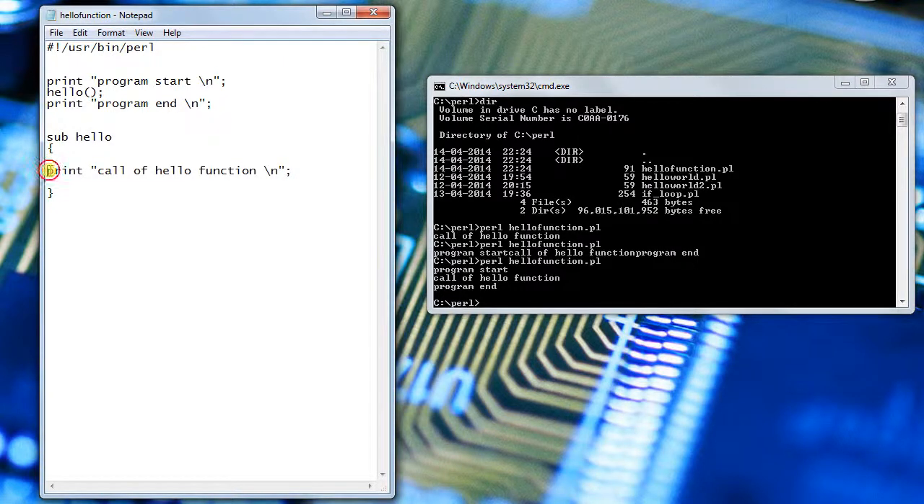So here in this case it has executed the body, it has executed this print statement, call of the hello function, and after that when Perl reaches this closing brace, it understands that that is the end of the function and it returns back to this position, and after that this print statement is executed. As you can see, program end. First it is program start, then it is call of hello, and inside hello the print statement is executed, and then next program end is executed. So this is how a simple function works in Perl.